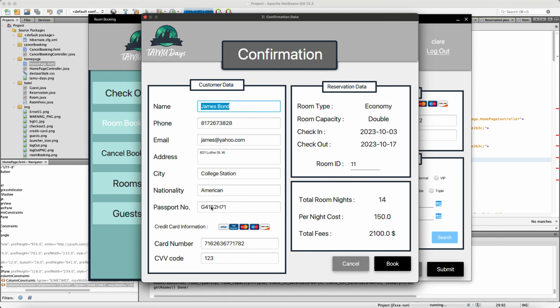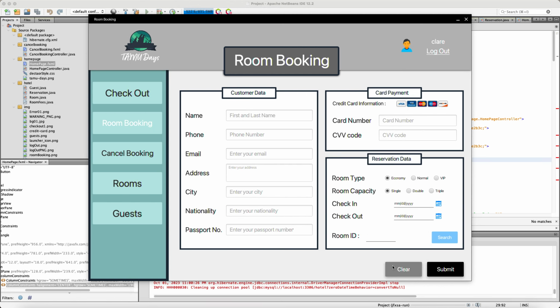So this is the confirmation page which would be used to verify whether the guest or administrator has entered the guest details correctly or not. So we need to verify these details. It has an additional section of the bill which consists of total room nights the guest booked, which is 14, per night cost $150, and the total cost $2,100. After successfully verifying the data, we can click on this book button. And once we click on this book button, a room has been successfully reserved for that guest.